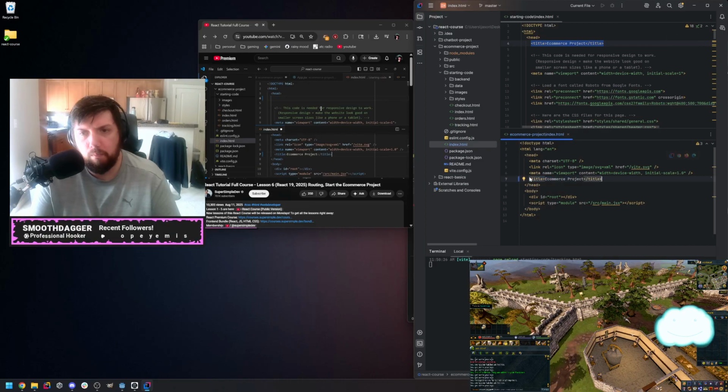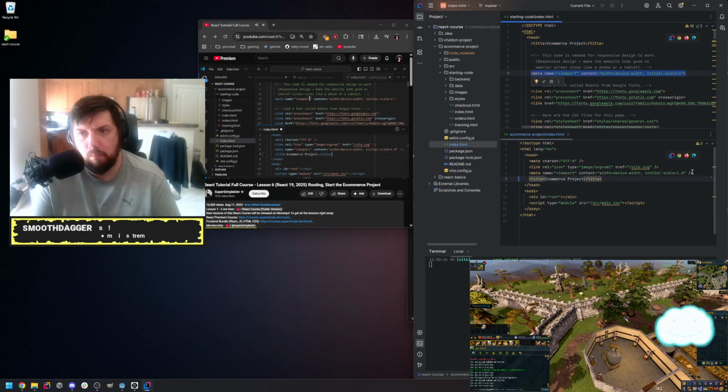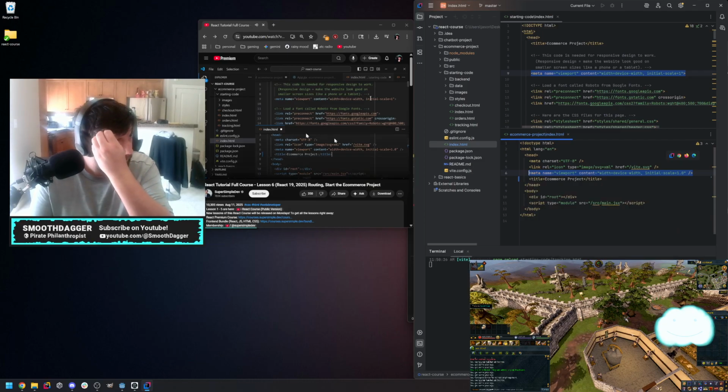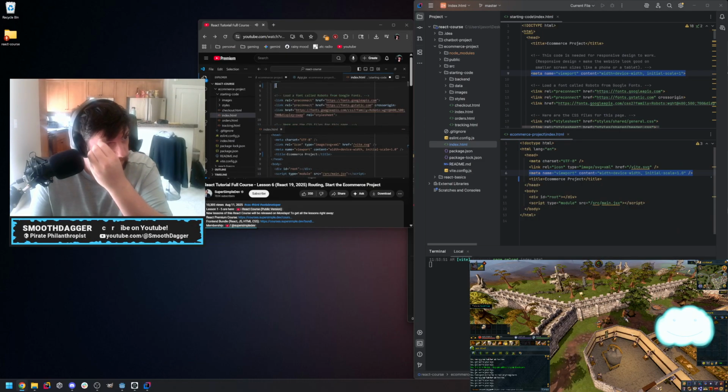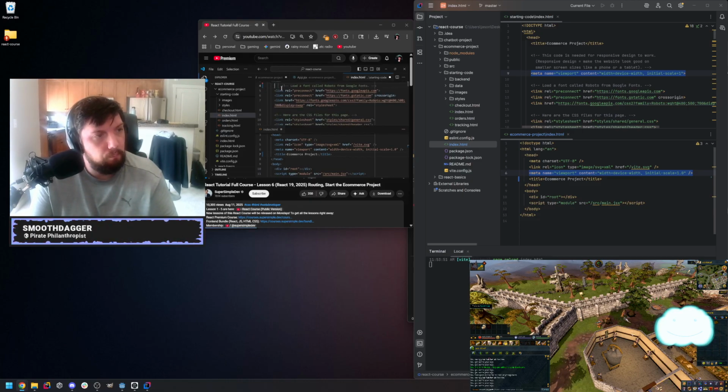And now we'll keep going one by one. Next, this meta viewport element makes the website look good on smaller screens. Now, we already have this inside our React setup, so we do not need to move it over. Let's actually select this code and delete it so that we can keep track of our progress.